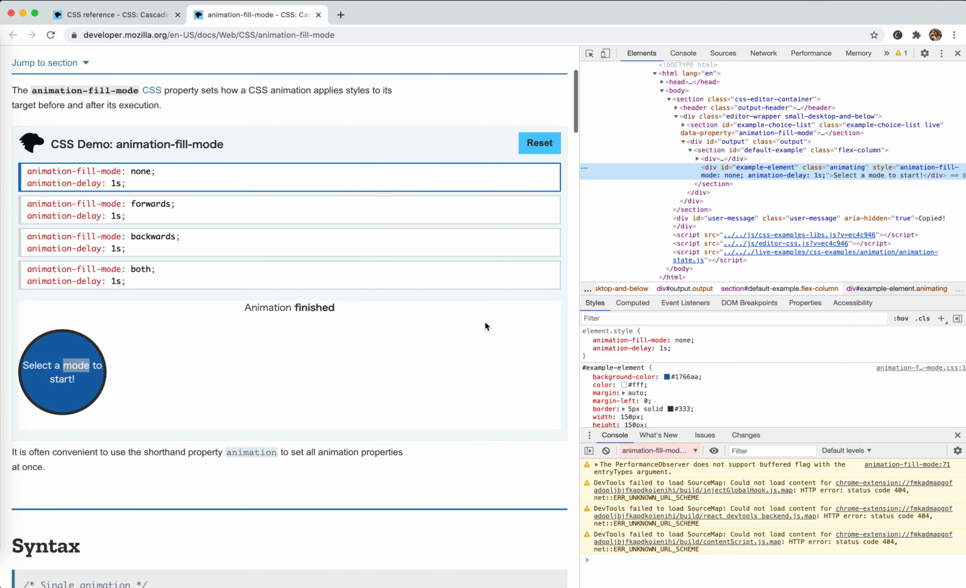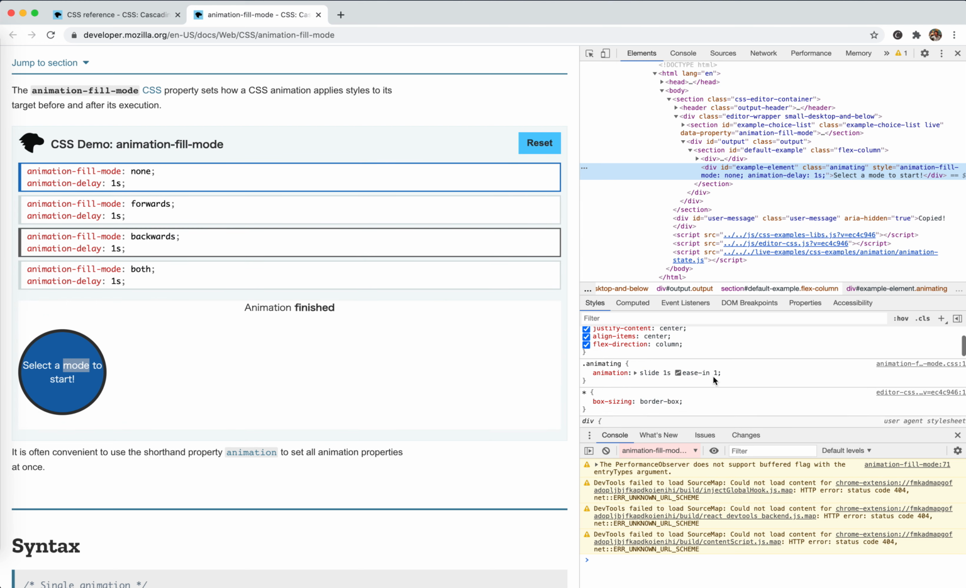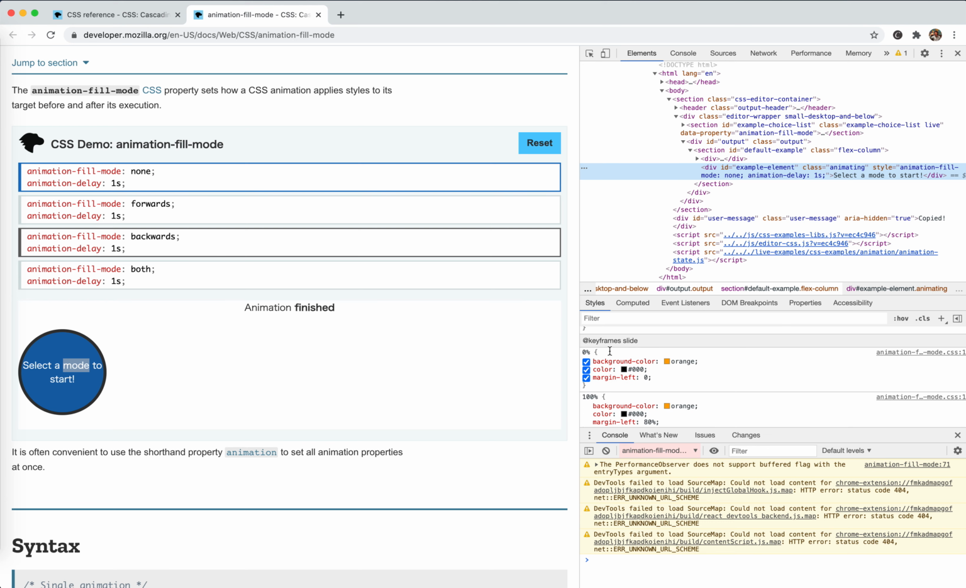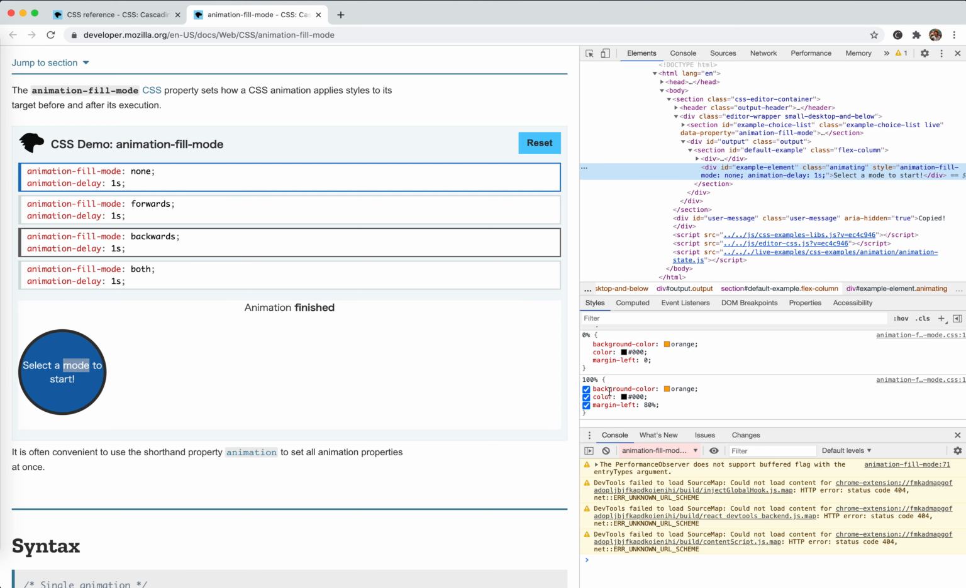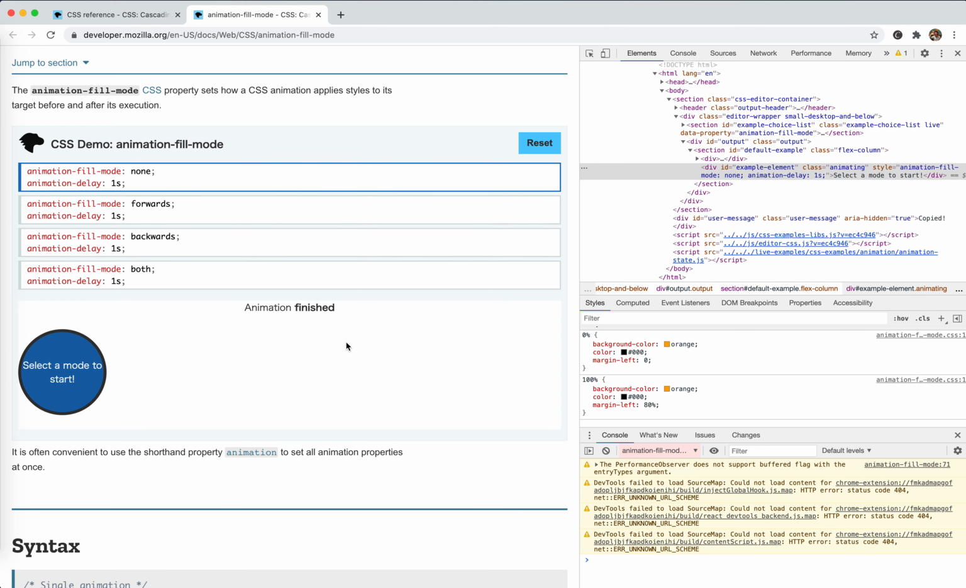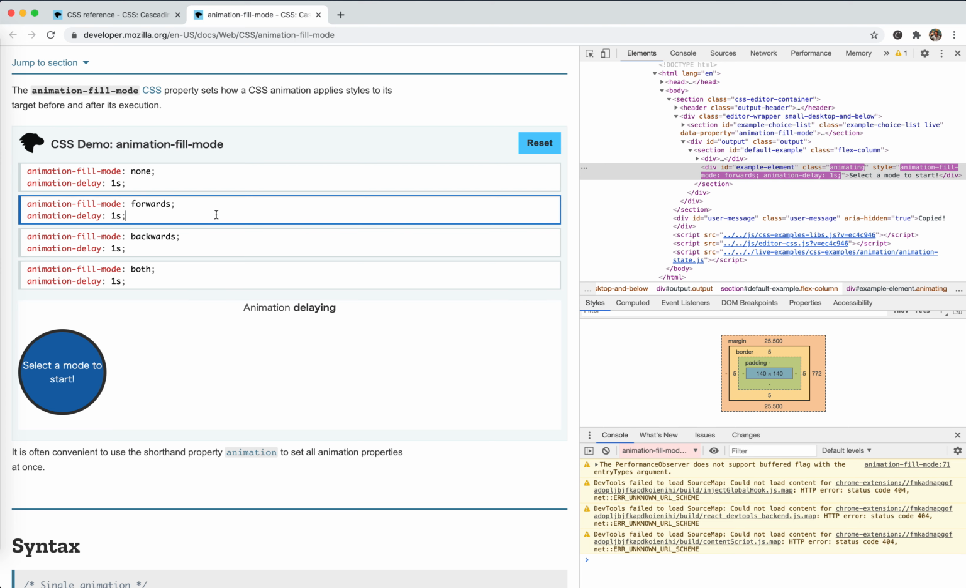Before, the background is blue. In the keyframe animation, it will turn into background orange. When it's done, the last frame is orange. So this is the default: when the animation starts it becomes orange, and after that it is reset to the blue default style. Cool, this is default. And we can change the animation fill mode to forwards.